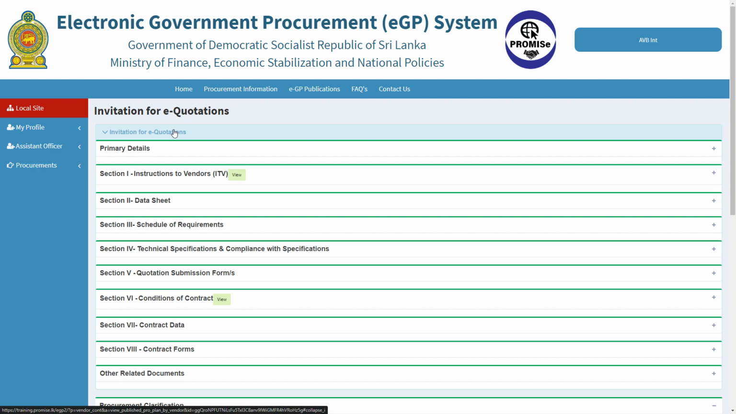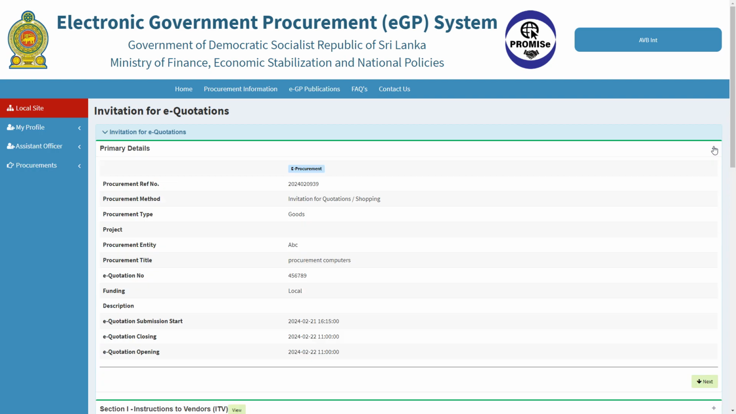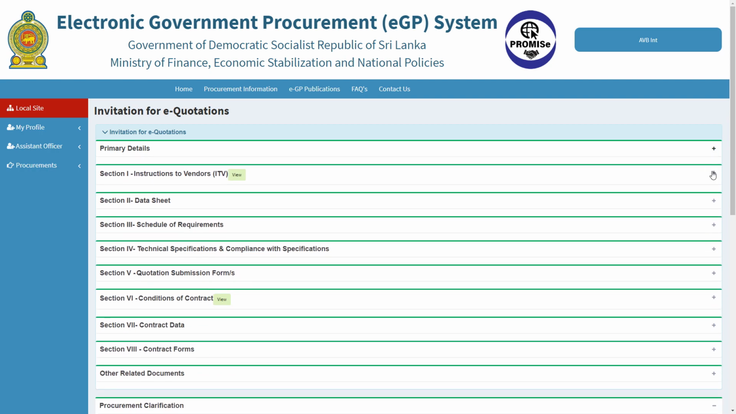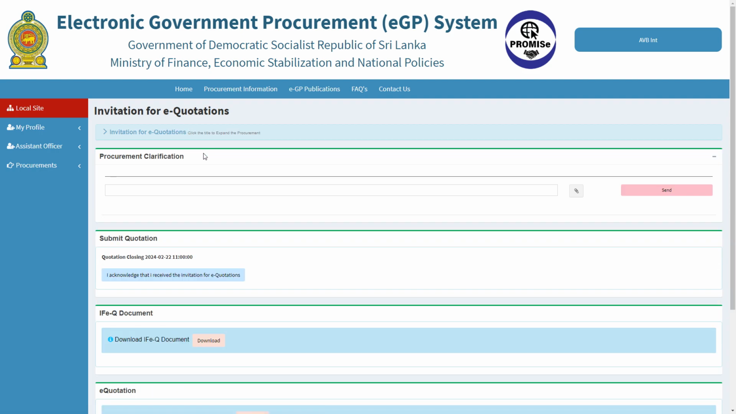Then you can view the full details of the Invitation for e-Quotation document. You can expand each section and view the details. You can download the invitation for e-quotation, also known as IFEQ document, if you wish.